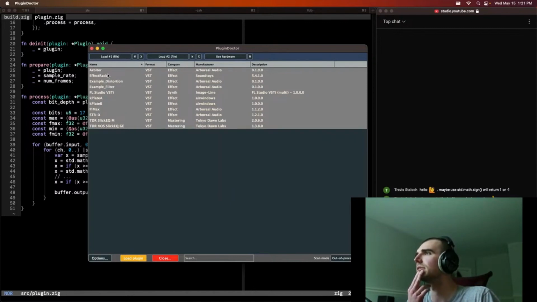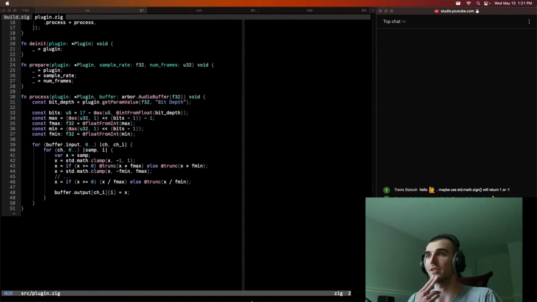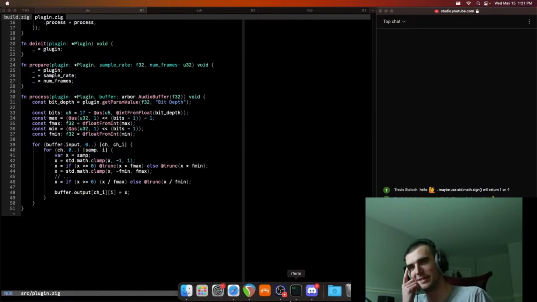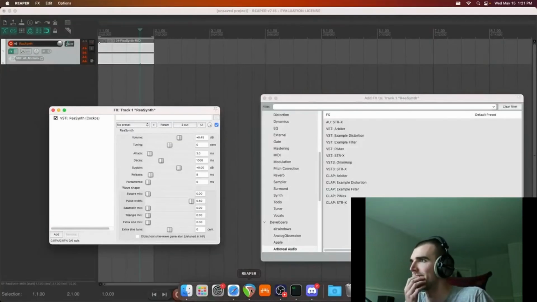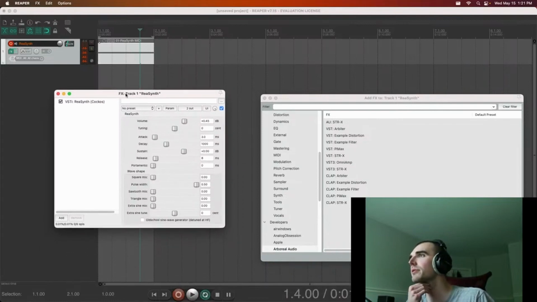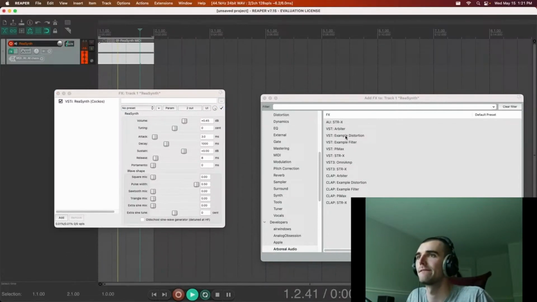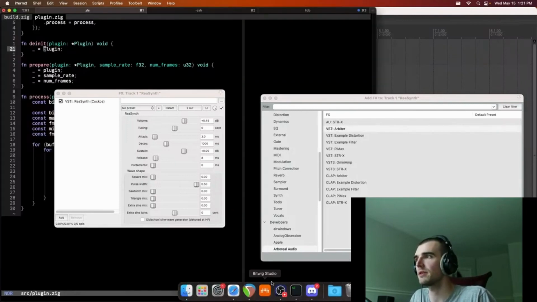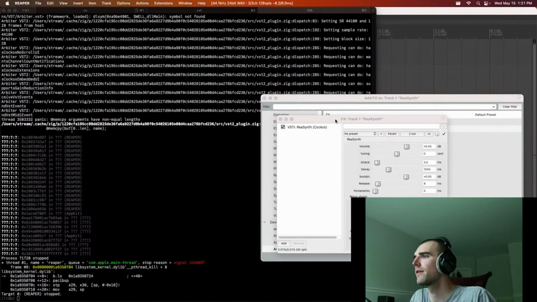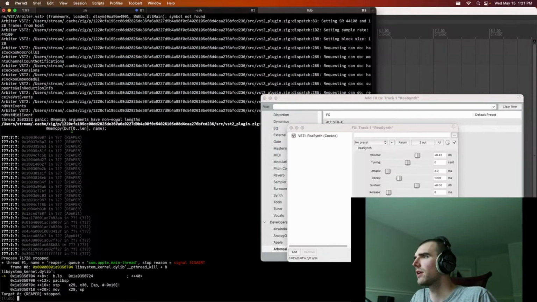Okay. Yeah, it crashes. Great. So it is still kind of unstable. I wonder why it crashed Plugin Doctor but not Reaper. Is it just a VST thing? Seems like it might be, yeah. Memcopy arguments have non-equal lengths. Oof.